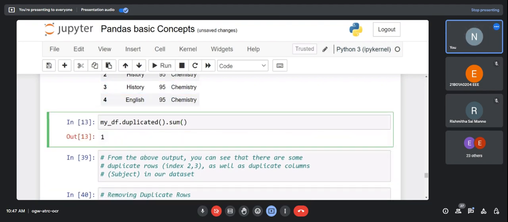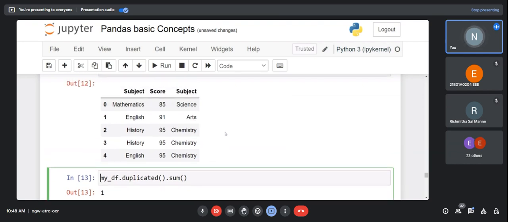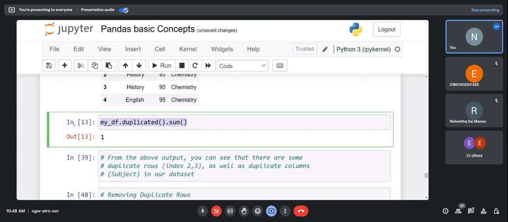Okay, one. Only one duplicate is here. So this is just a simple 5-row data frame. For example, if you have 10,000 entries, you're not going to check how many duplicates are there manually. Just use this simple command, duplicated dot sum. It will tell you how many duplicate rows are there in that particular data. So here I have one, so I can drop it.